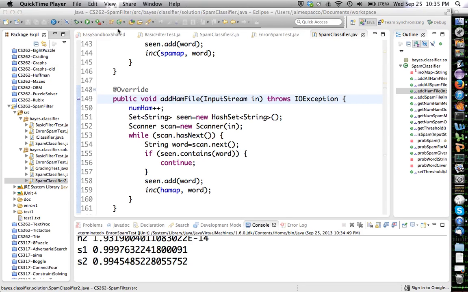Okay, CS262. On the chance that I don't come to lab tomorrow, which at this point is starting to look more and more likely, I wanted to give you some advice on how to use JUnit.